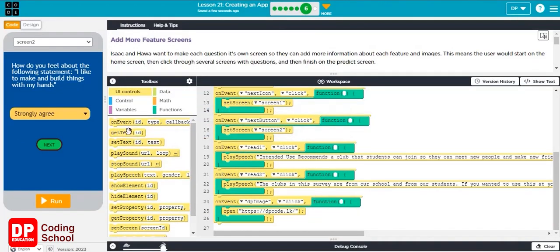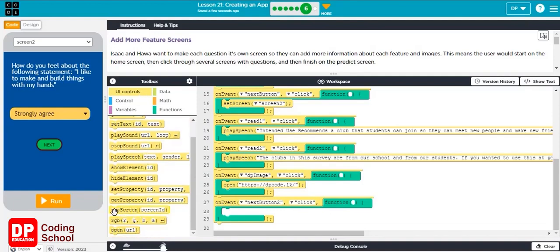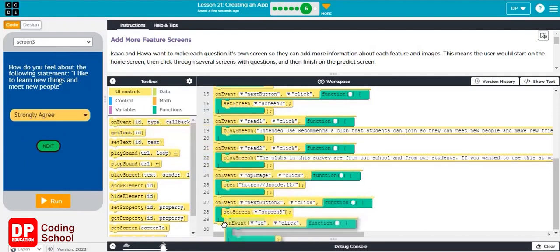Drag the on event block under UI controls. Mention it as next button 2 for its ID. Now drag the set screen block shown under UI controls into the on event block. Mention it as screen 3 for its ID. Let's prepare the code to go to screen 4 when you click on the next button shown in screen 3.